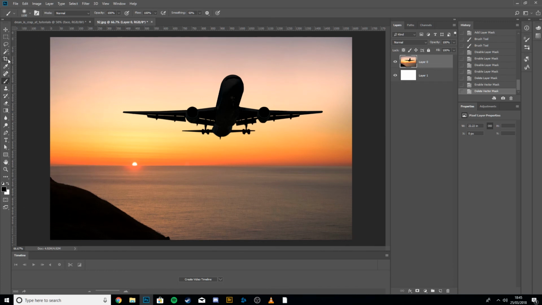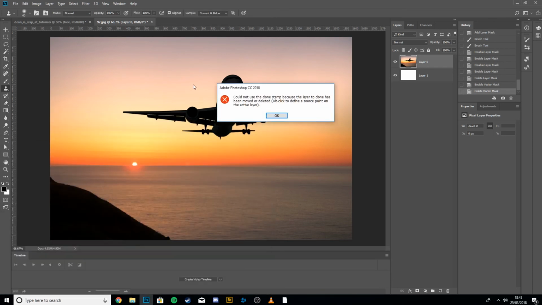There's also, I forgot to mention, a use for the lasso tool. So if you're wanting to make this just sky, but there's a plane in the way, normally what you'd have to do is get the clone stamp. Oh shit.